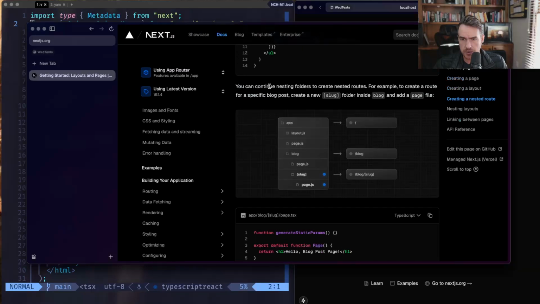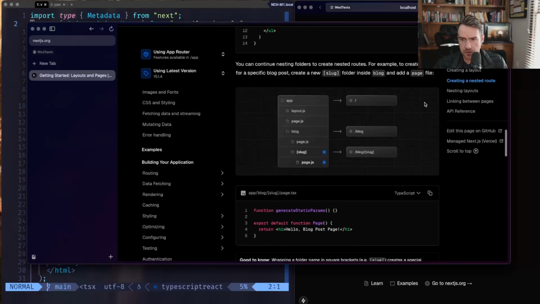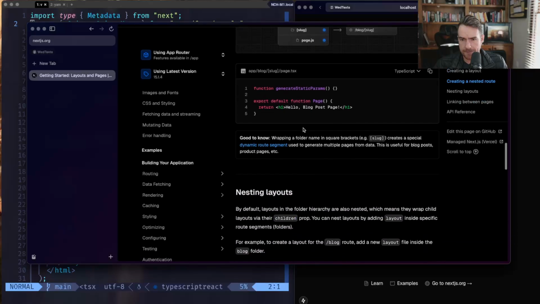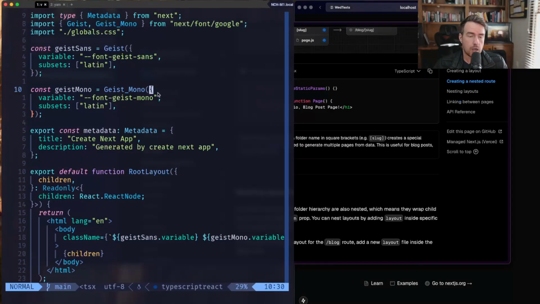Okay, you can continue nesting folders to create nested routes. For example, to create a route for a specific blog post, create a new slug folder inside blog and a page file. Wrapping folder names in square brackets, slug, creates a special dynamic route segment used to generate multiple pages from data. This can be useful for blog posts, product pages, etc. Okay, so we will use that for the Pokemon, because I want a page of a full generation, and then you click it and it's going to pull up a Pokemon card page, I guess.